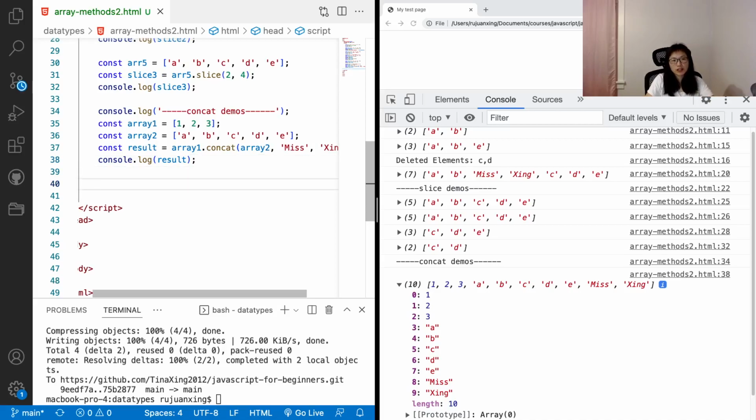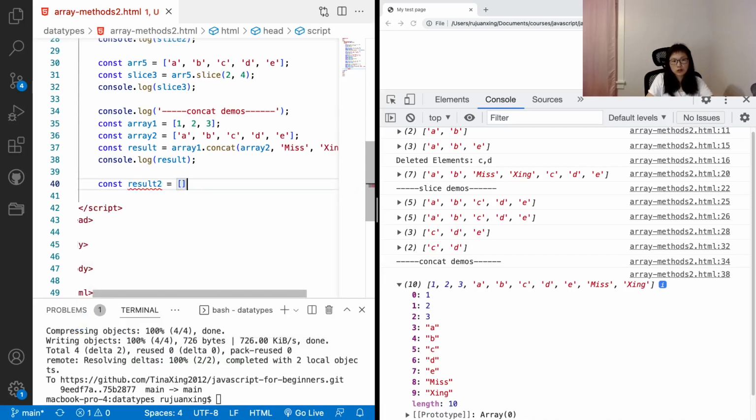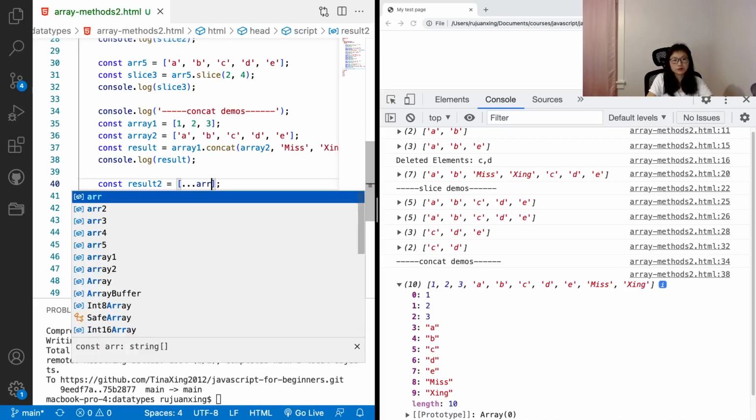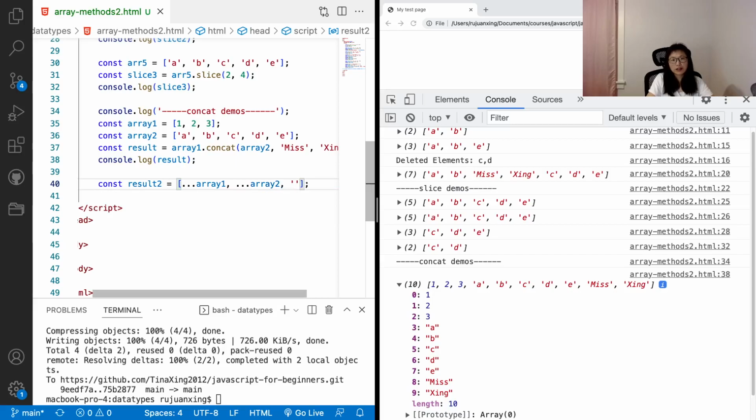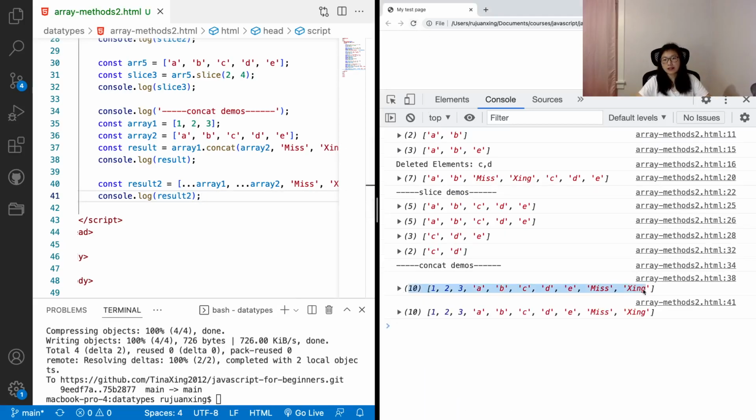With the spread operator, if we want to get the same result, you will do it this way. Result 2. You don't need concat. You will have array 1, array 2, and you give miss and then you give X and G, and it will get the same result. Console log result 2. Let's take a look at it. You will see they are exactly the same. That is called the spread operator. We will talk about it in the future. Okay, so that's concat.